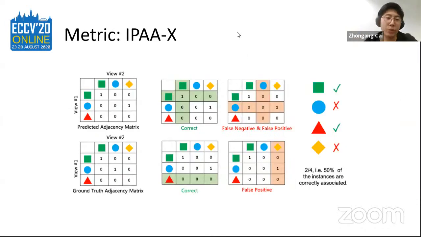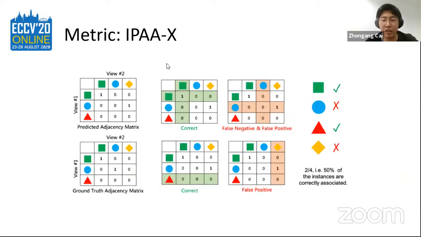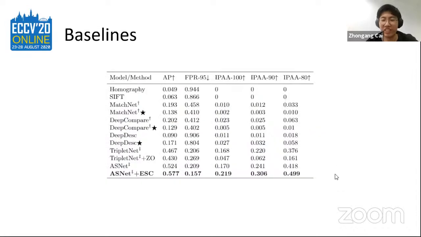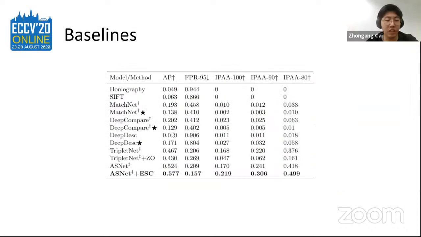Okay, so we're going to introduce a few metrics: IPAA 80, IPAA 90, and also IPAA 100. So each of the things, let's say a thing is having 80% of the instances correctly associated, it will be counted towards IPAA 80, but not be counted towards IPAA 90 or IPAA 100. I hope this part is clear, because it's a bit confusing, right? And we try to make it clear by drawing all these toy examples. Okay, cool. We come to the baselines.